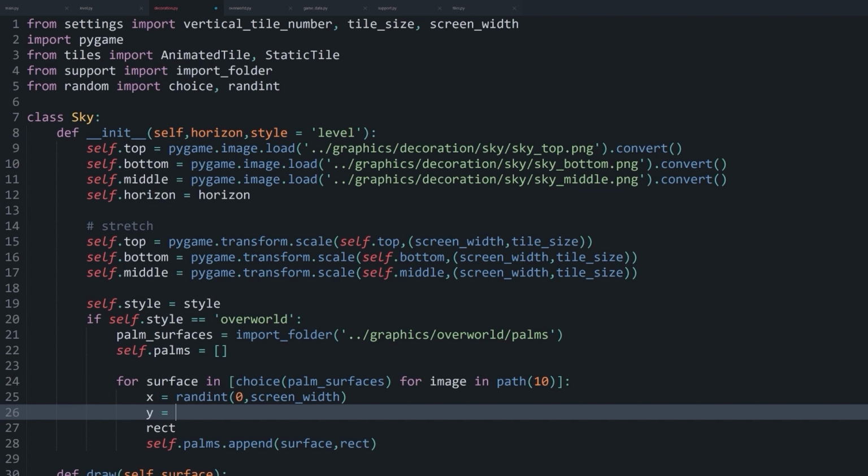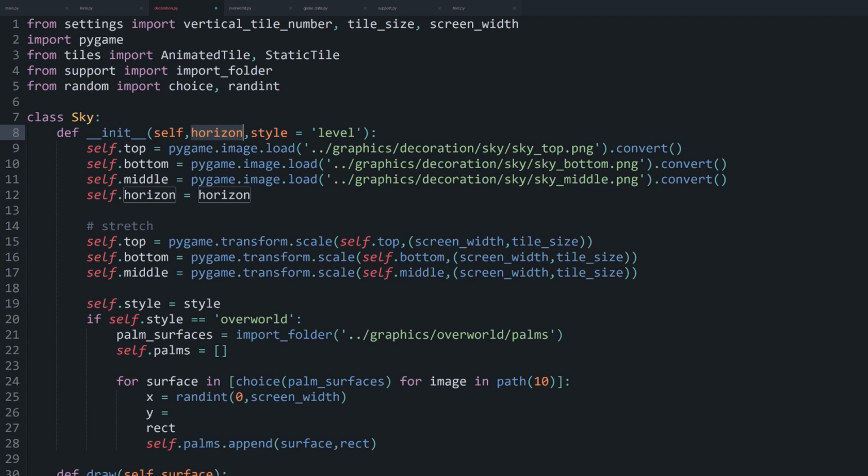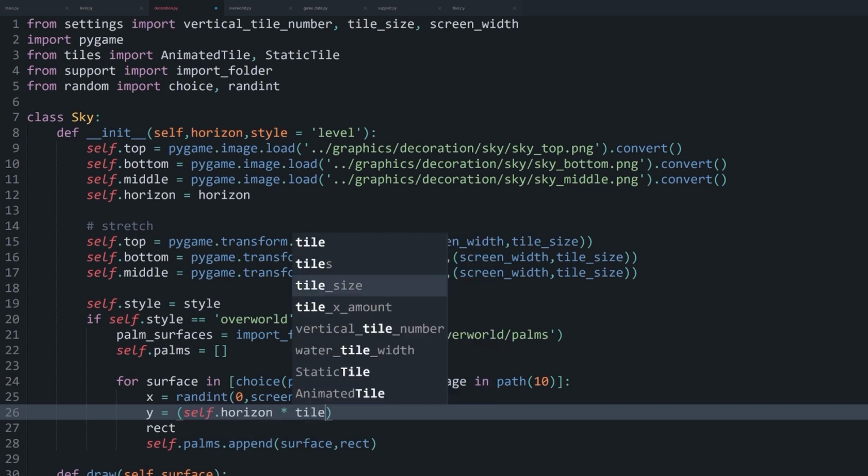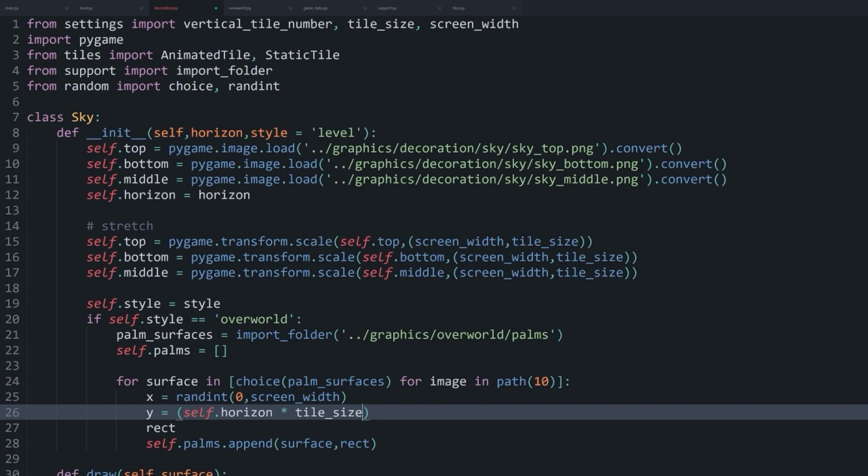And then for Y, we have a minor problem, because the horizon is going to be a number between, let's say, 0 and 10, because we used tiles earlier. But for this one, we kind of want a pixel position. So we have to convert this horizon. And this, fortunately, we can do very easily. All we need is self.horizon multiplied by tile size. That we also have available in here. So this is then going to give us the horizon of this window.